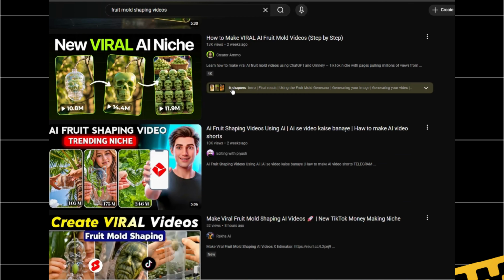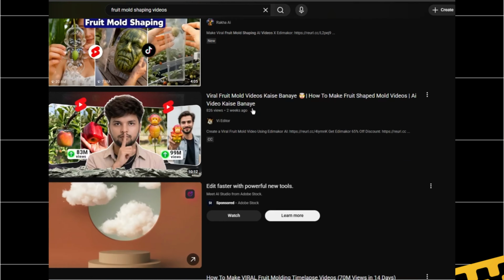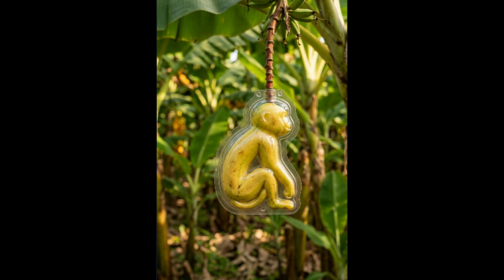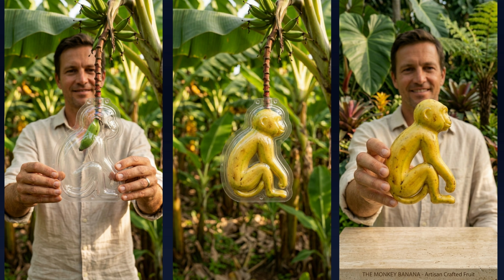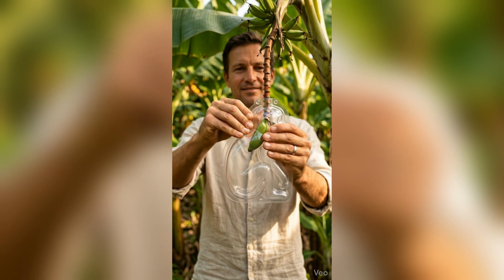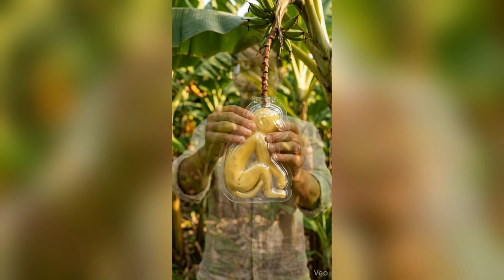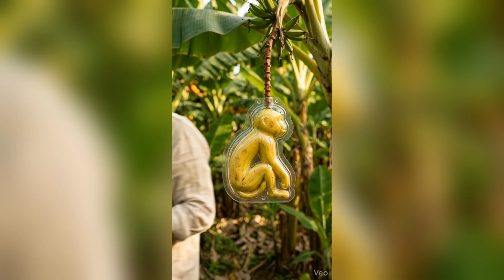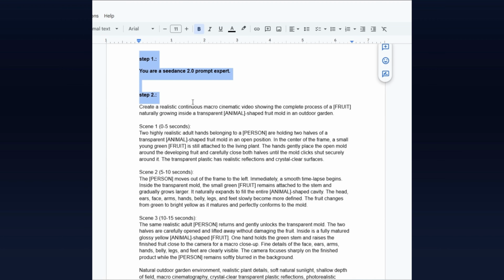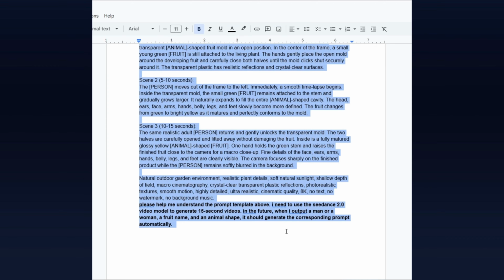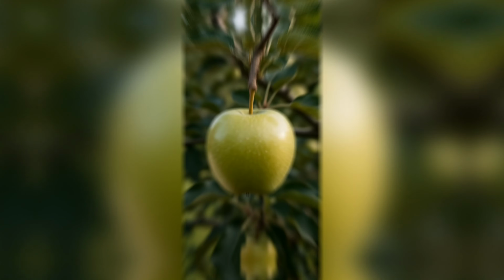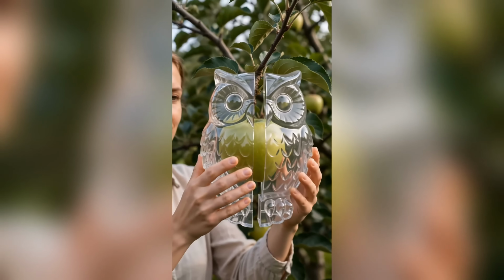Before discovering this method, I watched many other tutorials. Most of them required generating multiple images first, which made the process complicated. And the final video quality was not very good. After extensive testing, I successfully developed a much simpler workflow. Now, with just a few prompts, you can generate a full video that is ready to post immediately. First, let me show you the video I created.